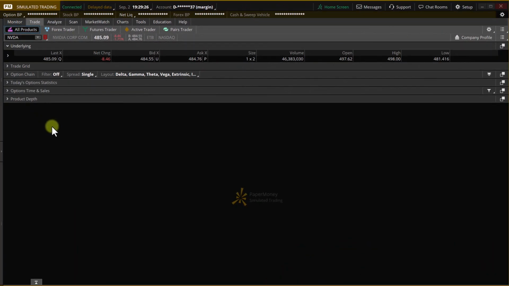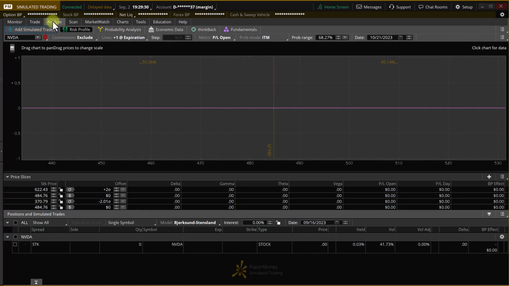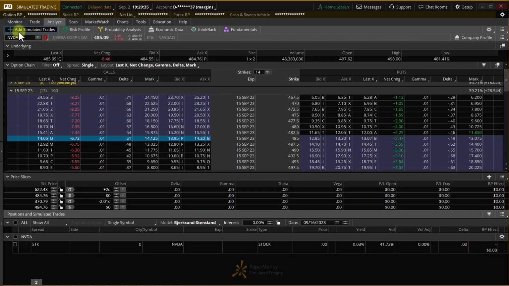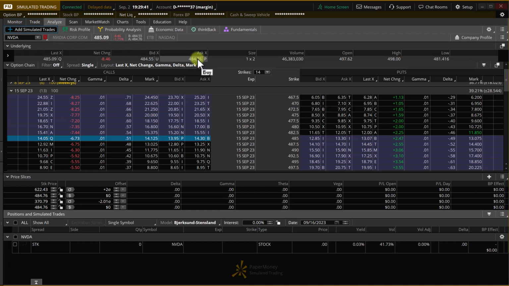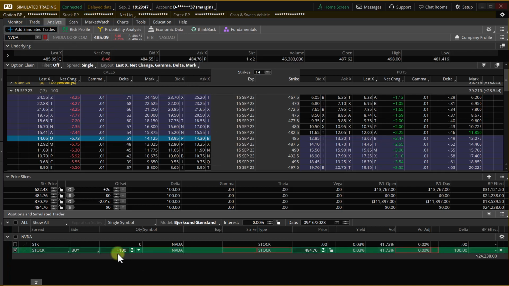Okay, so now we're into the Thinkorswim platform, and let's go over to the Analyze tab, which is right here, and we'll go to Add Simulated Trades. So I just happen to have NVIDIA up here, so let's do a covered call with that. Click on the asking price to bring up a long position. So this would be the stock, right there it says underlying. So there is long 100 shares, and let's say that we want to sell a call against it.